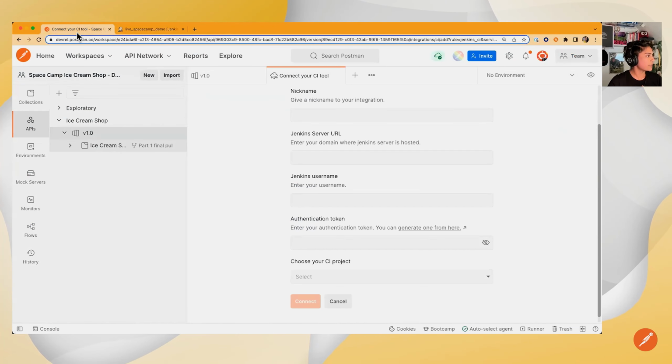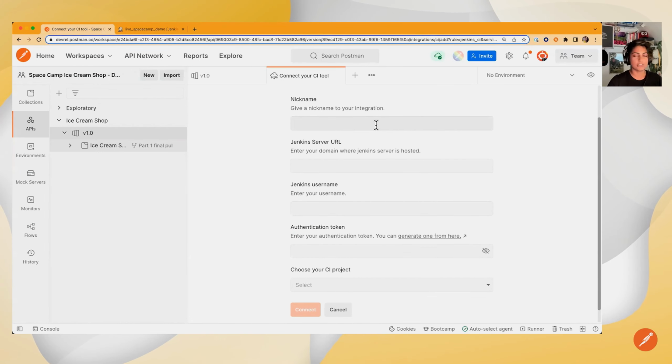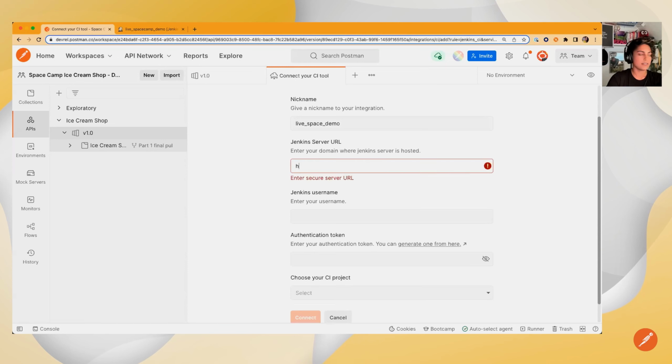I'm going to go back to Postman, and I'll start this integration workflow. Just call it the same thing. And as soon as I start entering my Jenkins server URL, Postman starts yelling at me about needing a secure server. If you've been using Jenkins locally, you probably have a server URL that looks something like this. That might be something that you'd see if you're running this locally.